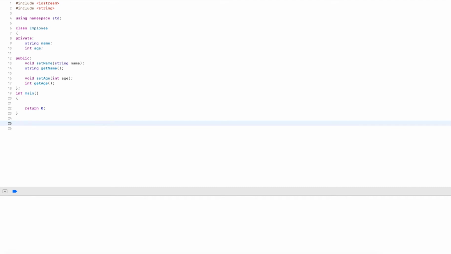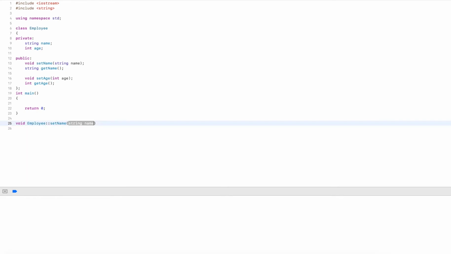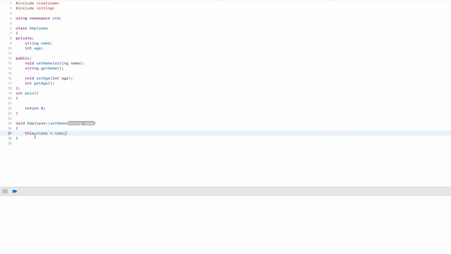Then down here, I'll implement these. So I have Employee::setName, and here I use the this keyword: this->name = name. This always refers to the current object. This is actually a pointer to the current object.